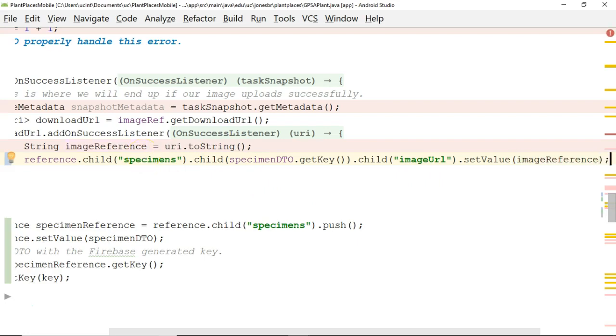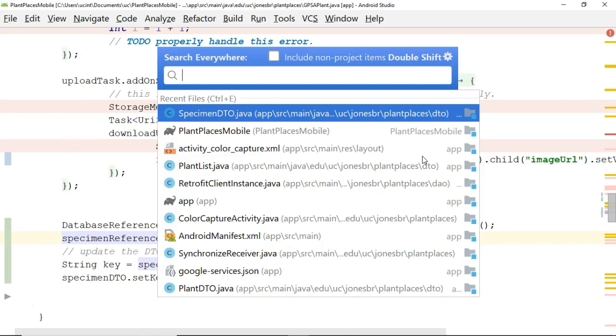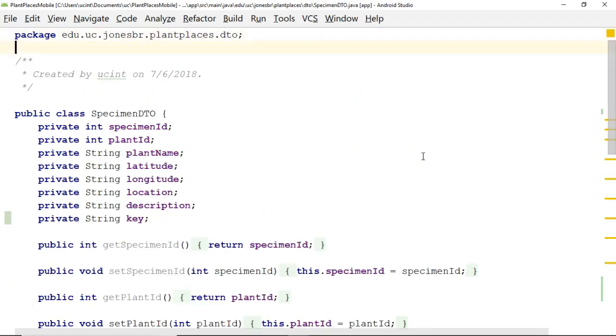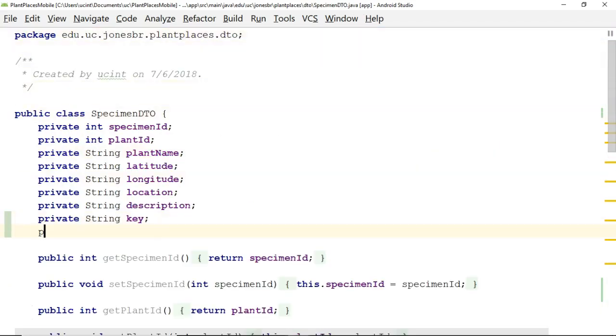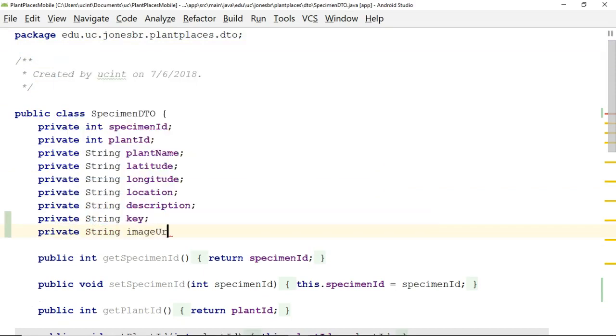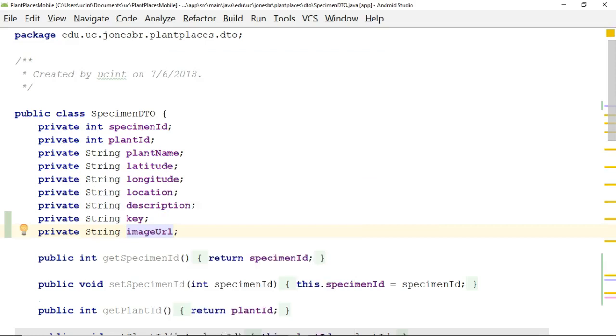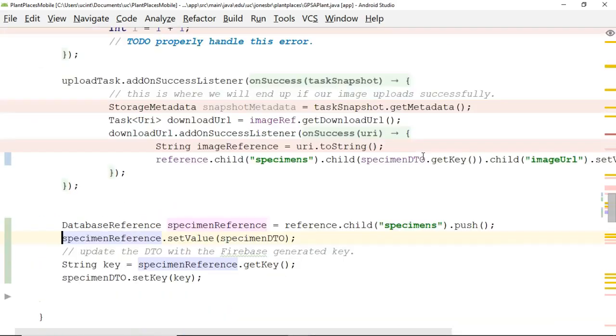So almost there, we just have one more thing that we need to do, and that is, what's this thing called image URL? I haven't defined this yet. So one more property that we need to define on our specimen DTO. So shift shift and then specimen DTO. Let's go towards the top where we defined our key, and we're going to say private string image URL, just like so. Alt enter, generate getter and setter, shift shift, and we'll go right back to GPS supplant.